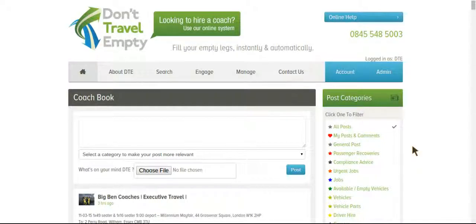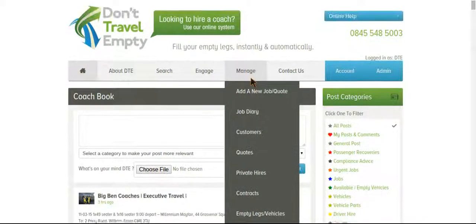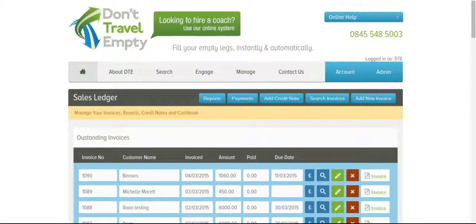How to create an invoice for a private hire job on the Don't Travel Empty Coach Records module. Remember, everything for the Coach Records module stems from the Manage tab. When you hover over it, you need to scroll down and come to the new section, the Sales Ledger, and click on the Sales Ledger. Now, because we're creating an invoice, we need to go to Add a New Invoice.